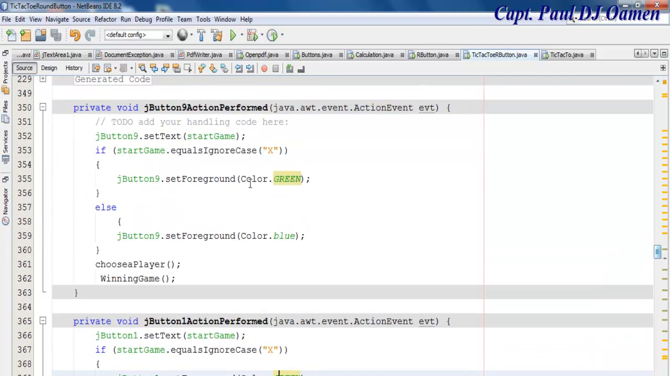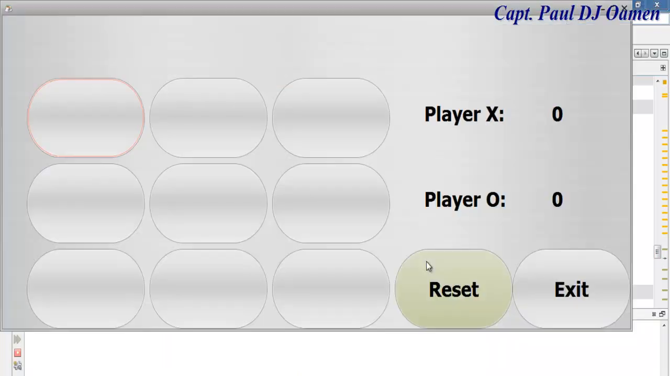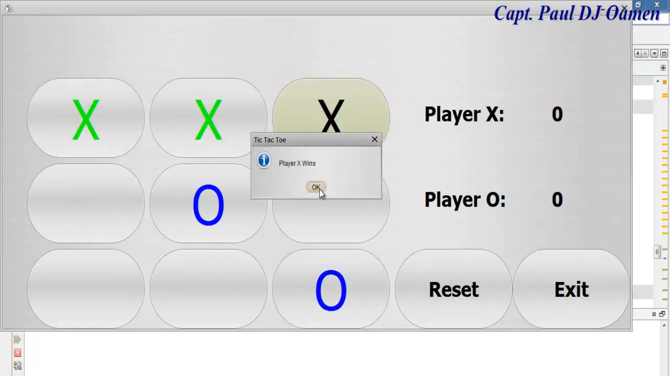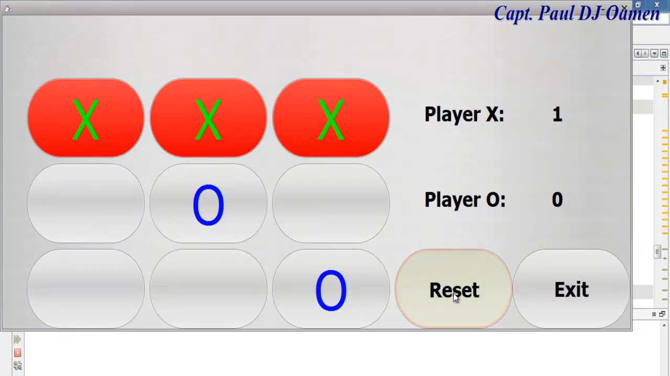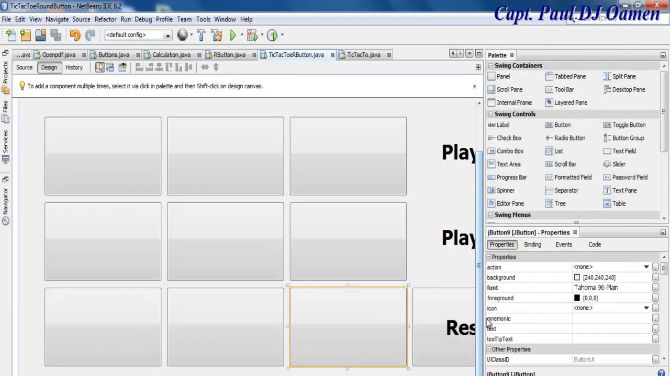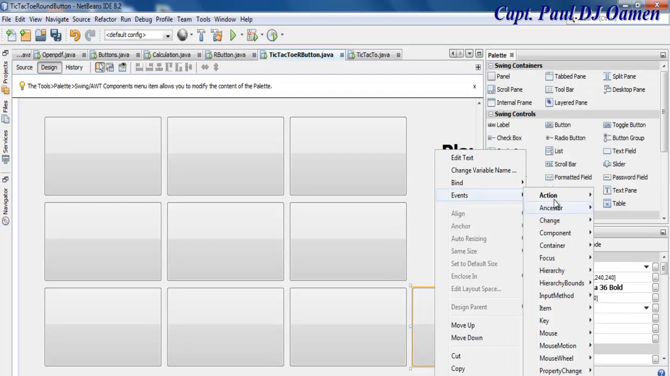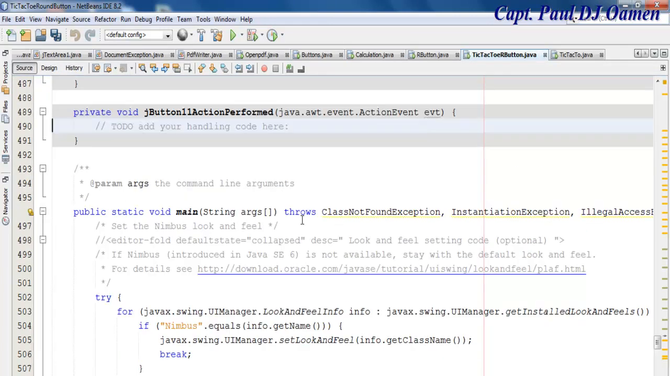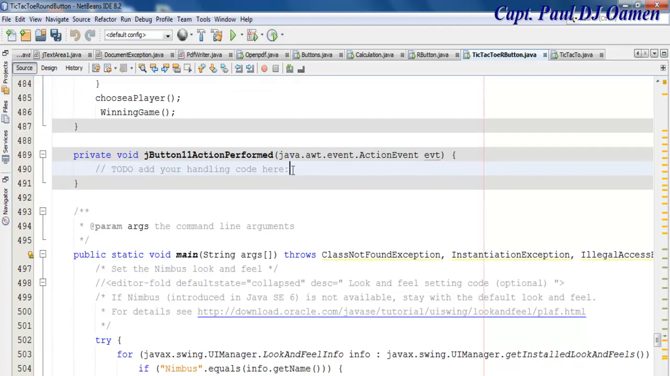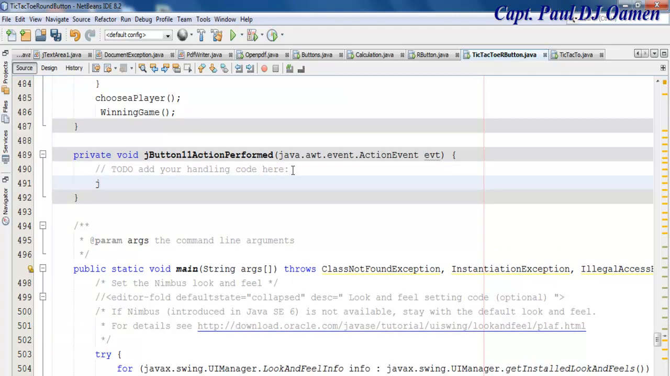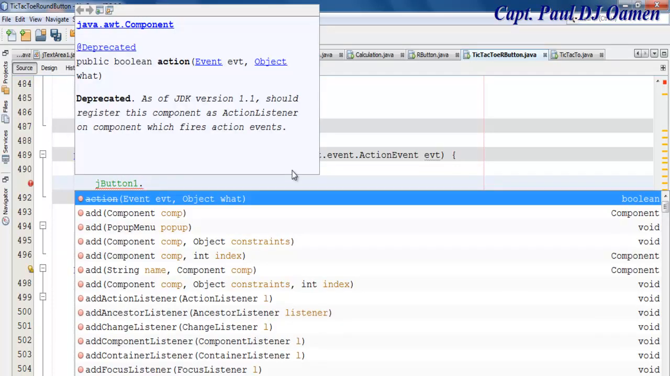Yeah. Okay, what is left for us to do now is, let me run it first and you guys see what I'm talking about. Okay, that's how it looks right now. Yeah, we have a winner there. Okay, reset. The reset is not working. Exit is not working. Let's come in here. Right click. Event action perform. And right in here, let's start with J button 1 dot. That should be set text.